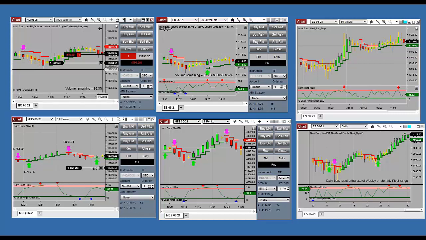Okay, so 13,784.50, market comes down to that price, it's going to cover our short position. All right, so that's buy market if touched on a profit target.